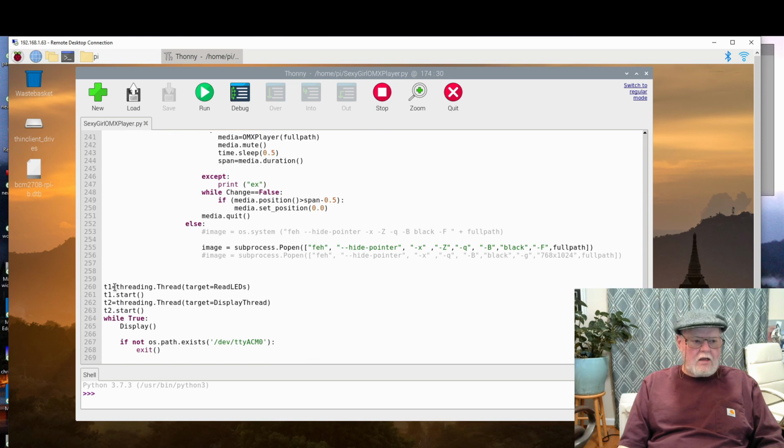I set the threading thread to read LEDs and the second thread to display things, and I start both of them, and then I do an endless loop of while true, do a display, and I tried to put an exit if that thing goes away. That doesn't actually work because it leaves the stuff still hanging. So I'm playing around with that. I'm trying to see if I can get it so I can unplug the tester or the actual data stream and have the image stop and go away and get into the Pi so I can work on it.